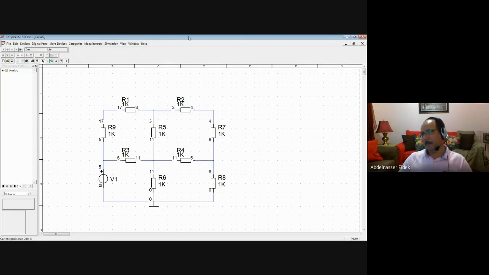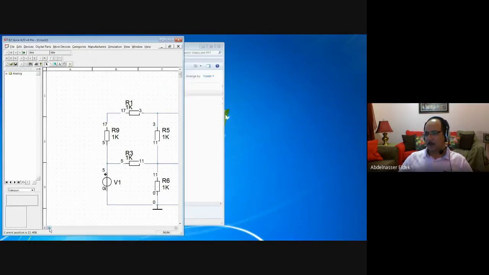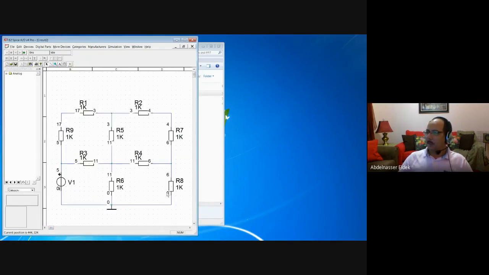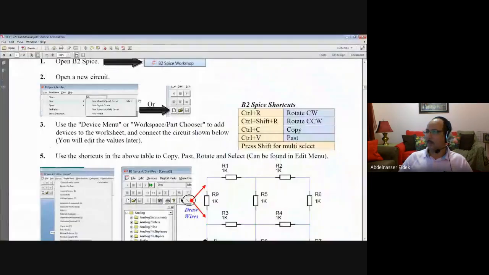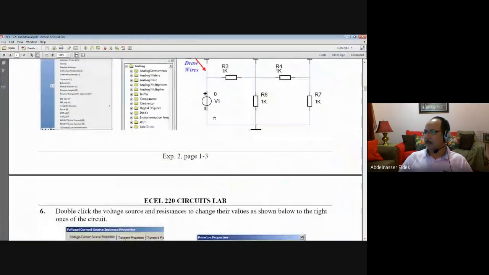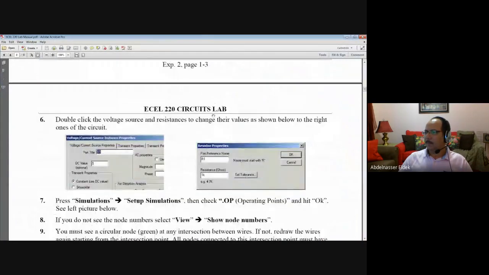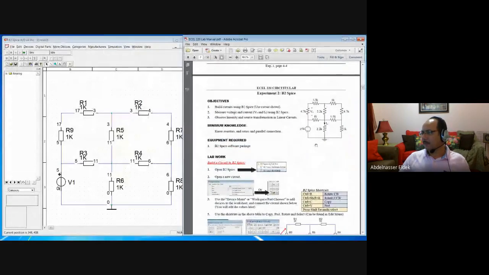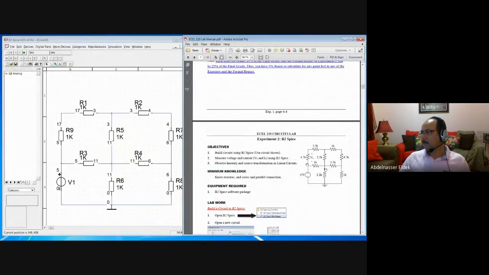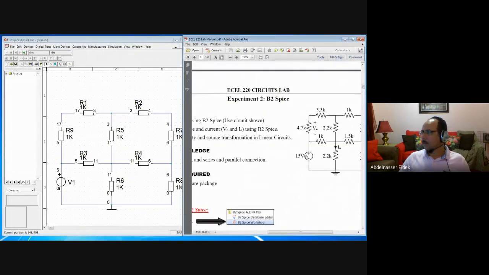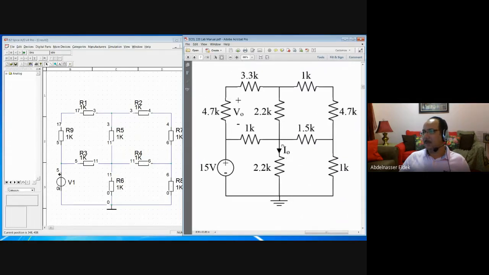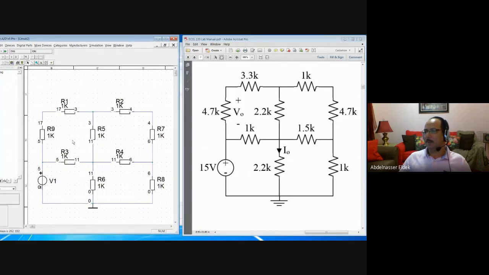Now we are ready. So now let's go here and compare it to the ones that we have in the experiment. So we're done with this. Okay. So now we need to make sure that we have the right values. For example, here, if you look at this, we need to have the right values. So we need to have 1, 3.3, and so on. So how do we do that? And we need 15 volt for the source.